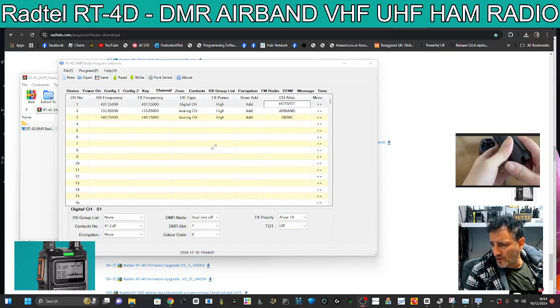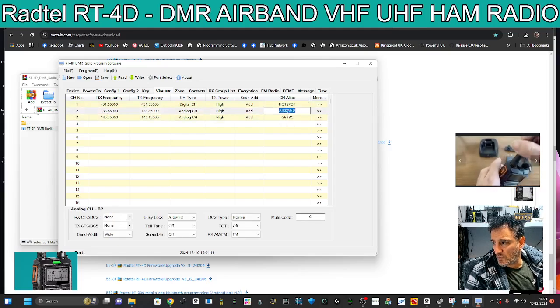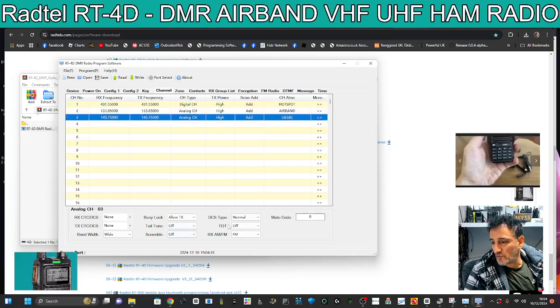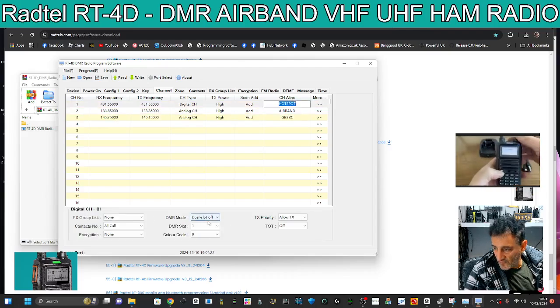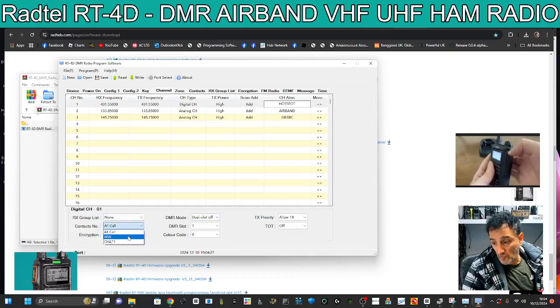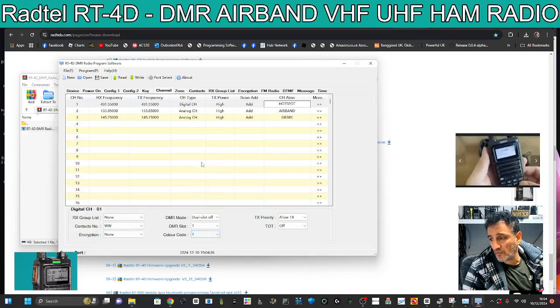Yeah, that's interesting. So I noticed that it opens up at the bottom. Very interesting. So if you go to a normal channel and you don't open up, then you don't get this at the bottom. So in digital, you get different settings. So you can choose your received group list, contacts. So we have created worldwide, so we can choose that. Color code, which on that particular one, it would be my hotspot. So it's color code 1 and slot 2.